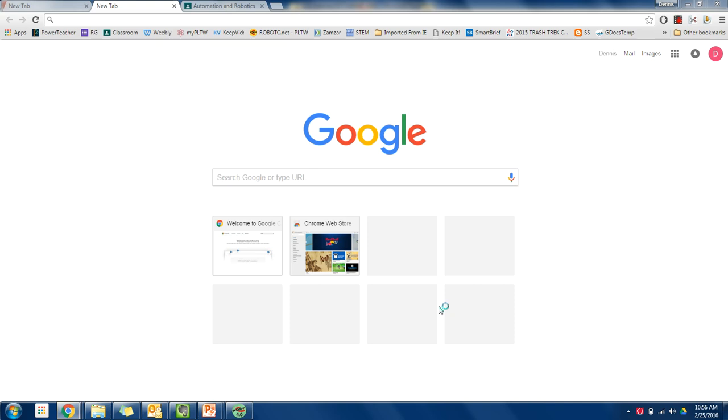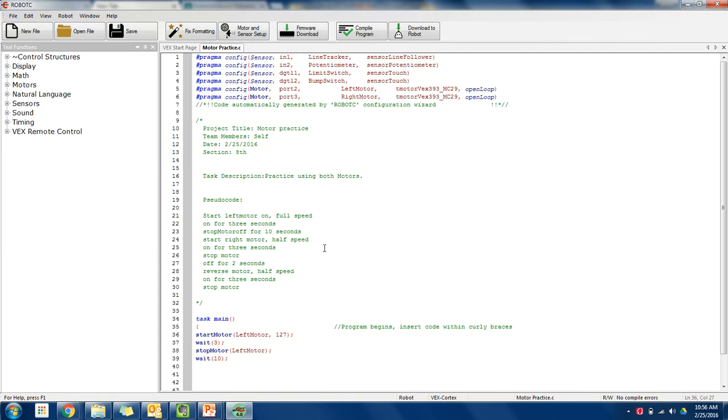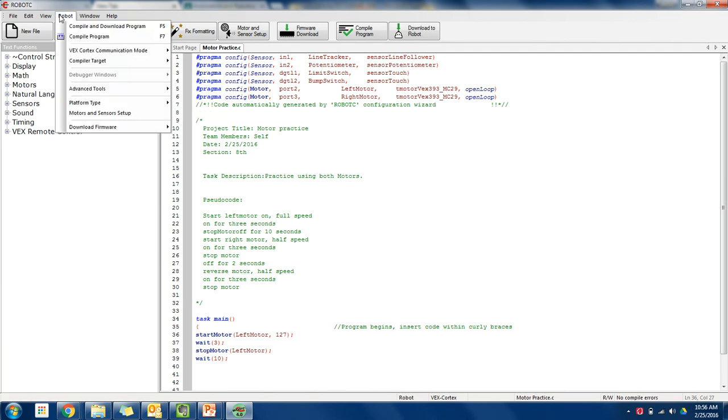My apologies, on the last video I said that I had the debugger window and it was only focused on the compiler window. Now, seriously, we're going to look at the debugger window. So now I'll go to RobotC, and this is where I'll need to make sure I have my robot plugged in. But before I plug in, I'm going to choose Robot, and I want to select my communication mode, and I want to make sure it's at USB only.